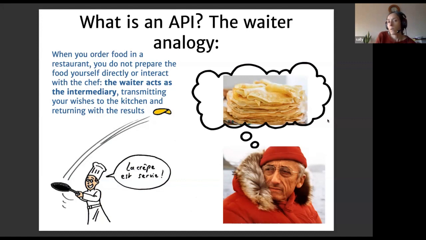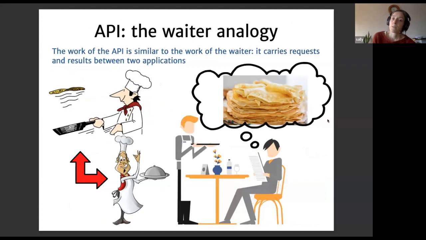You tell the waiter what you want. The waiter goes to the kitchen. He tells the chef what you want. The chef produces the results and he brings you back your food. So we have a situation that looks something like this. This role, the role of the waiter acting as the person who goes between the person who wants the food and the person who prepares the food, is very similar to the role of an API, allowing two pieces of software or two computer systems to interact. So the waiter's role here is analogous to that of the API.